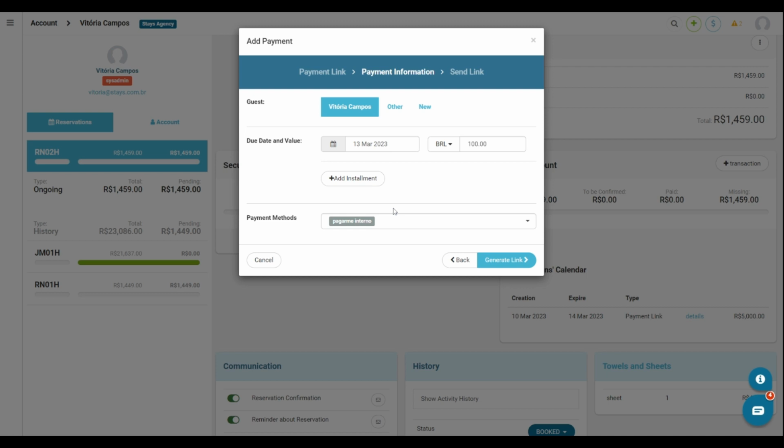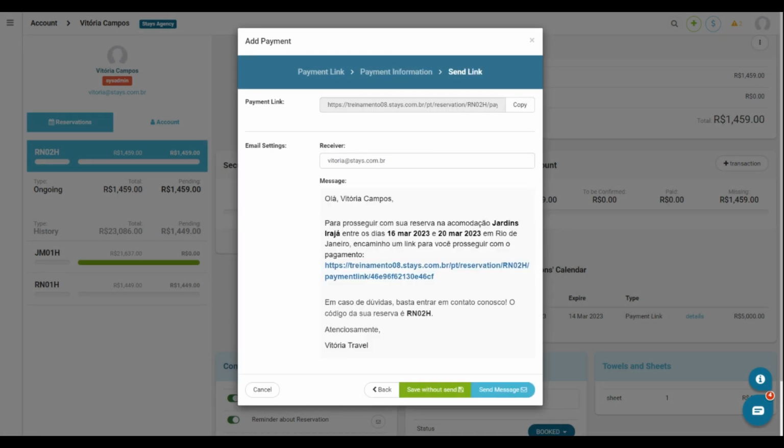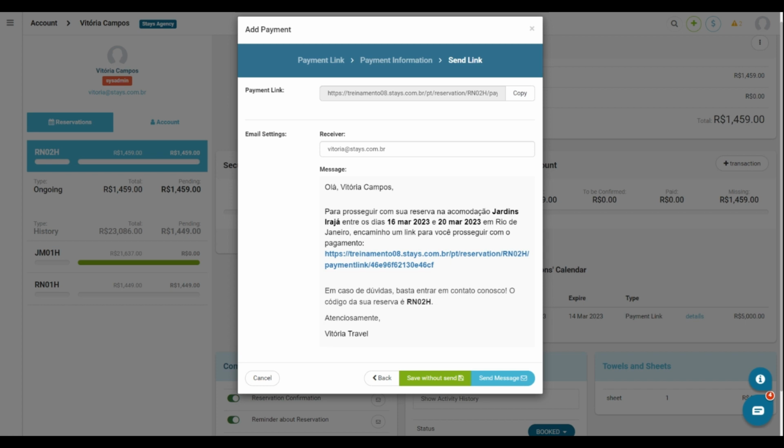In this case, I set the online payment through Pagar.me. This means that if I want the guest to make an online payment via Pagar.me, I establish a due date and value. By clicking on the link, it will redirect your guest directly to your website with that payment method you chose. From your website, it will process and complete the payment.